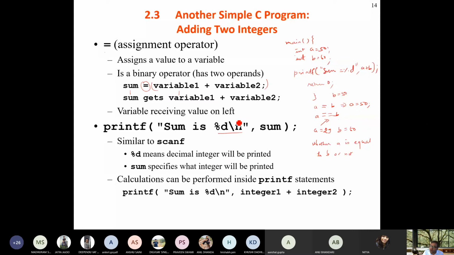Now it is fetching from memory. In the previous case, it was fetching from the user. Now here it will be fetching from memory because it is already stored in memory. So this will be done.